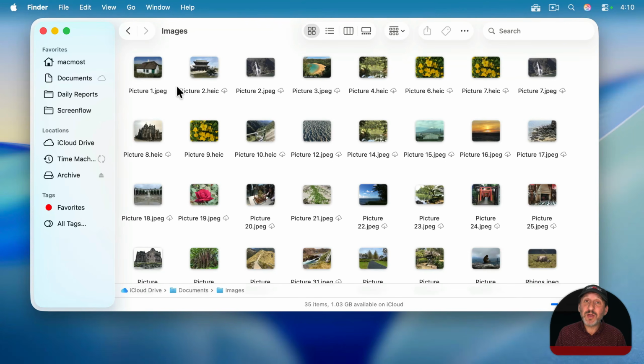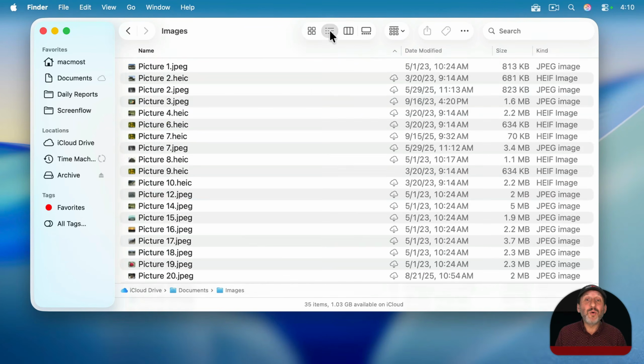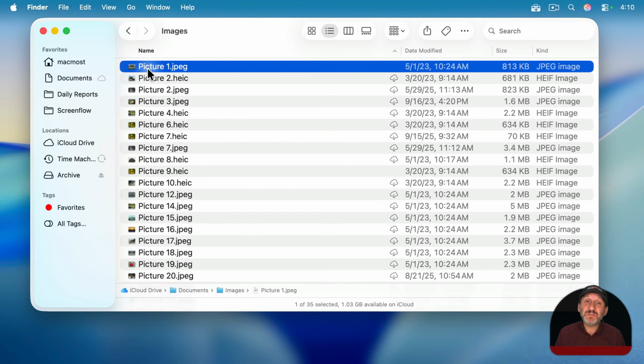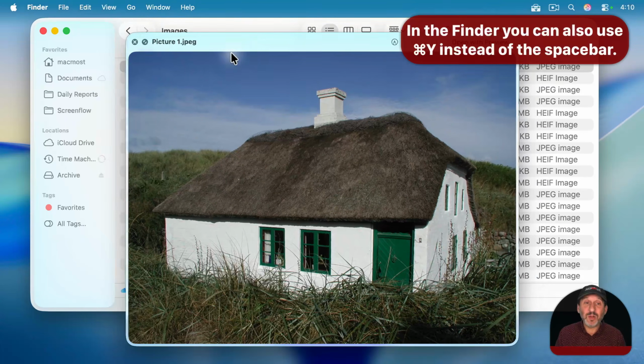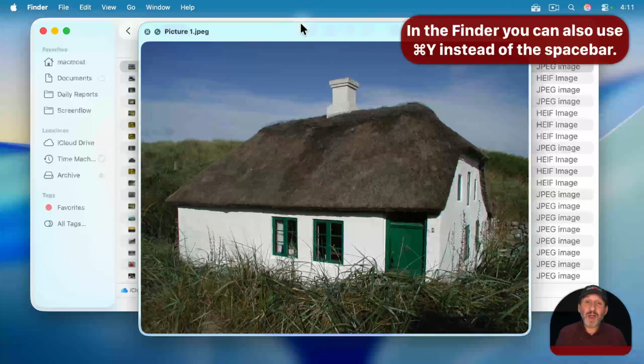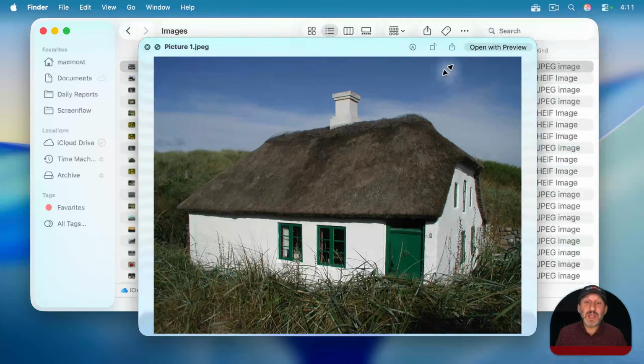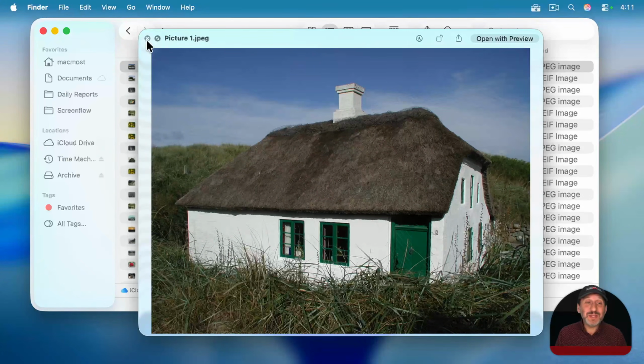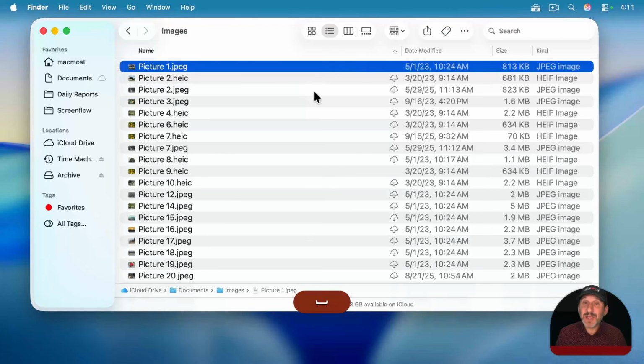You can be in any Finder view, like Icon View here, or say List View. You can select a file and then press the space bar, and what you get is Quick Look, this window here that shows you the file. You can move this window around, you can stretch it like any other window, and to dismiss it, you can click the X here or just press spacebar again.